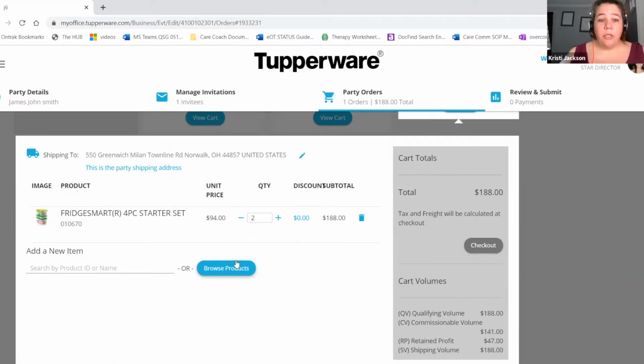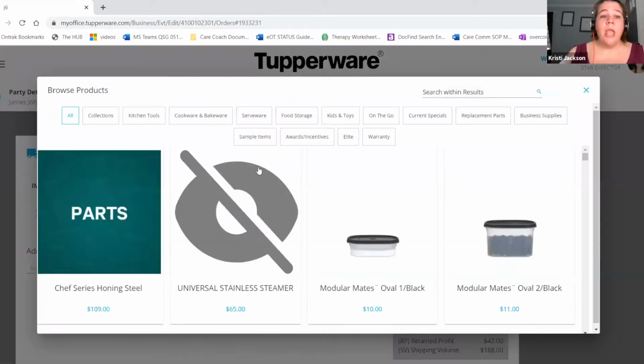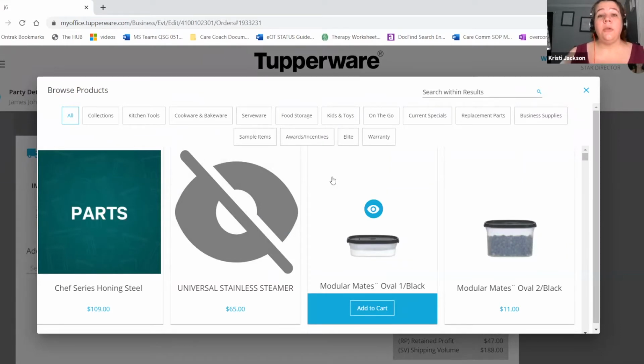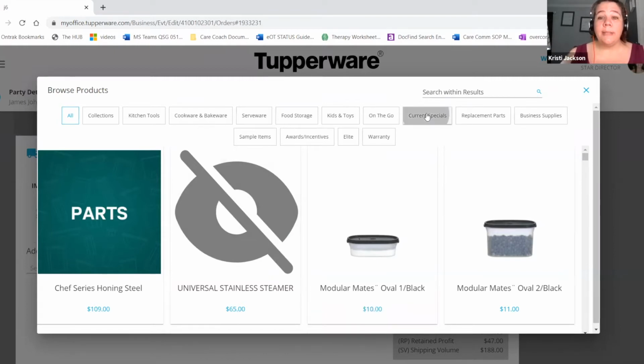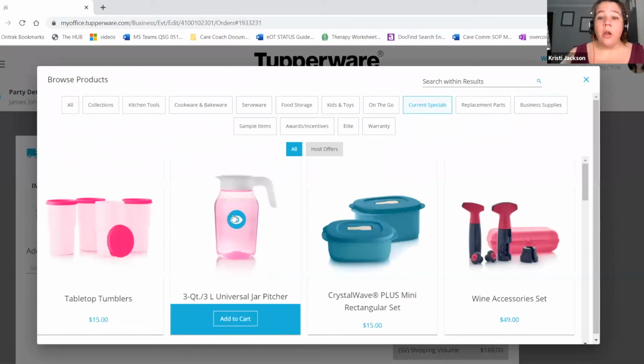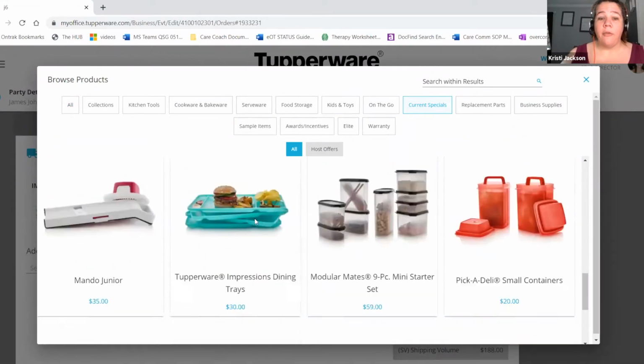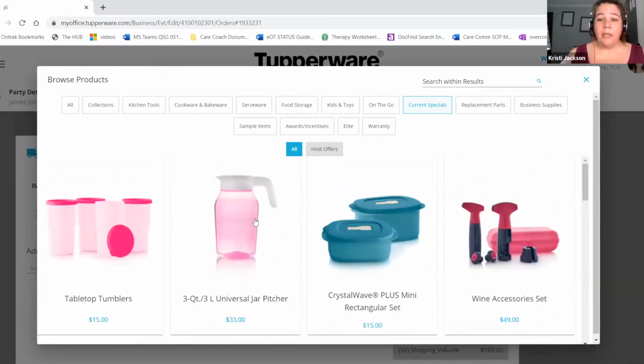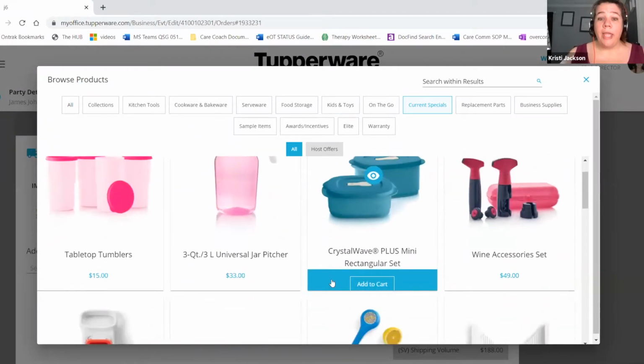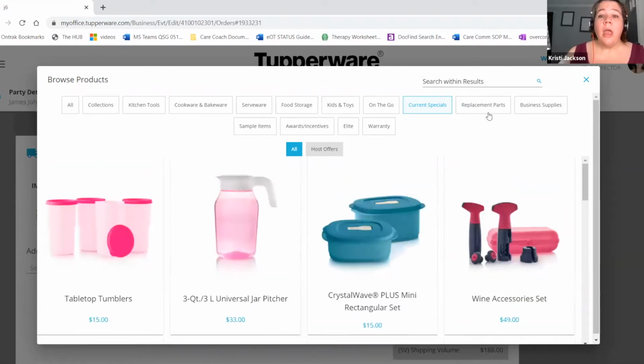The next thing you could do is you could hit browse products. And then they have all these different smart tabs that you can click for different things. So one of the things now that you can do is there are select products in the specials that the host and hostesses can get free and half off, okay? So if you go to current specials, it'll bring up whatever they're allowed to get free and half off, okay? So right now, these products, okay, are what they can get, all right? Then, oh, that's for the hostess, I'm sorry.